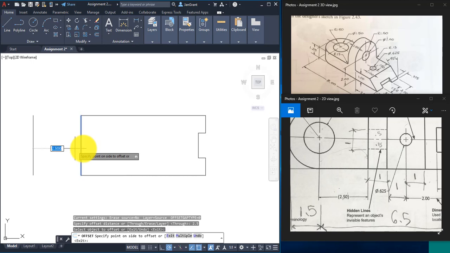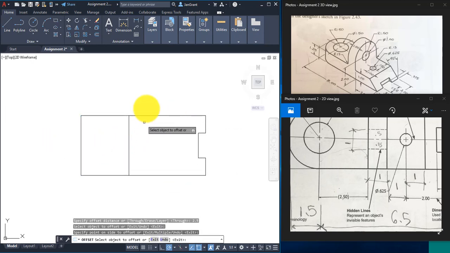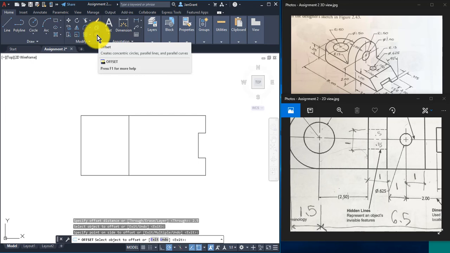Now it's asking you to specify the point on the side to offset. So do you want it to go to the left or the right? So we want it to go to the right. I'm going to go ahead and click anywhere over here. And now we're done. Now notice it keeps us in the offset command, but I'd like to practice that with you so that you can understand it. So let's go back to the offset command, and later on we'll pick up different tools.